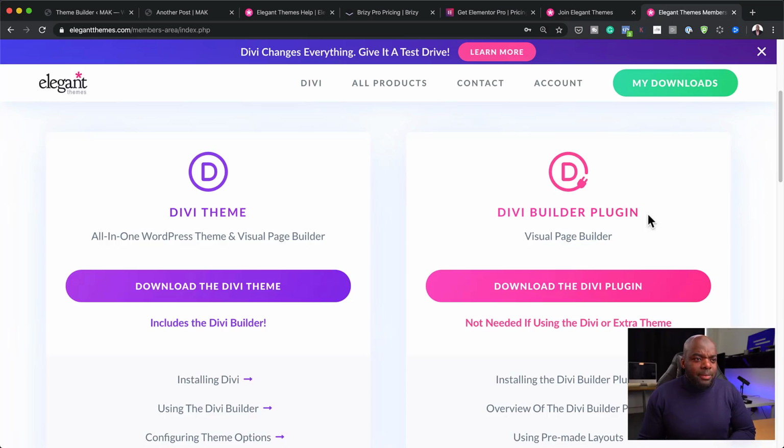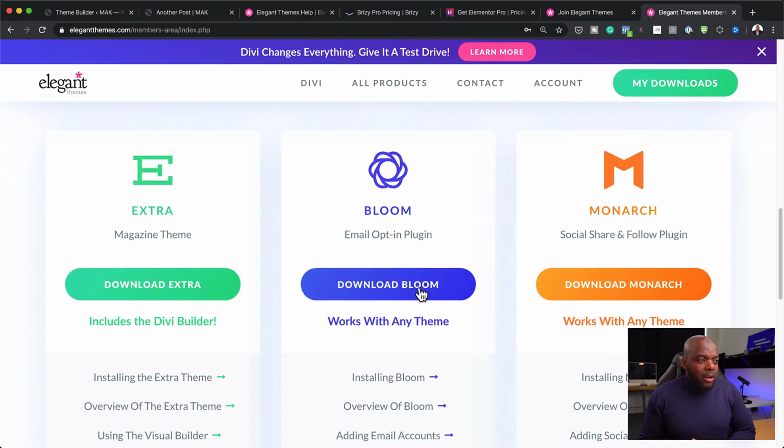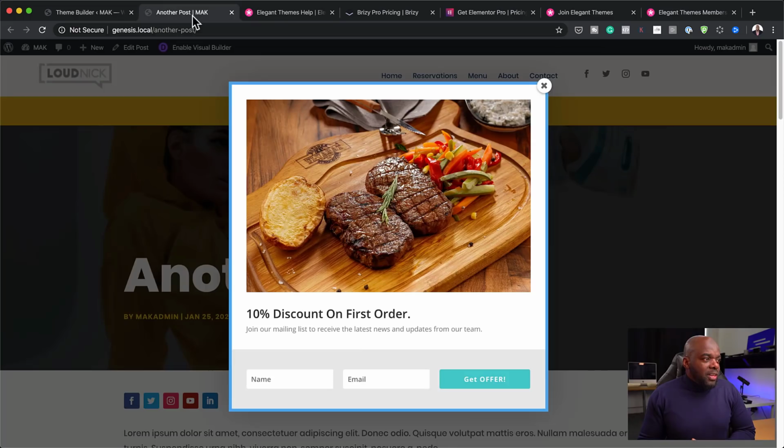So you can use any theme and use the builder with it as well. Here you also have this email opt-in, which is what you've just seen. This again comes free with your membership. If I take a look here, this is the pop-up that comes free, and you can connect this with pretty much any email autoresponder out there. I just thought I'd show you that in case you're wondering why we have this pop-up.